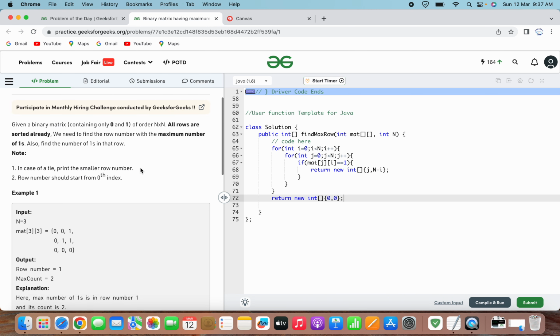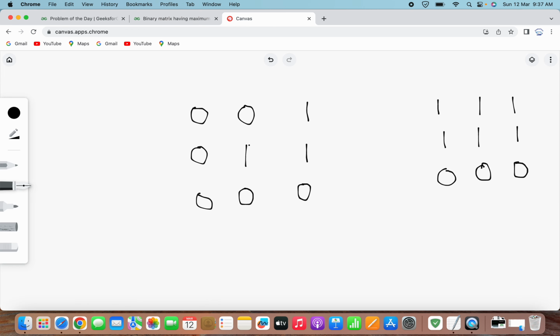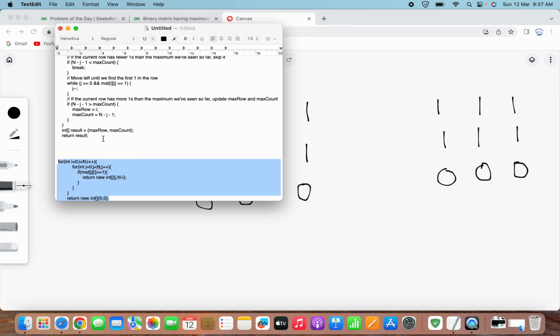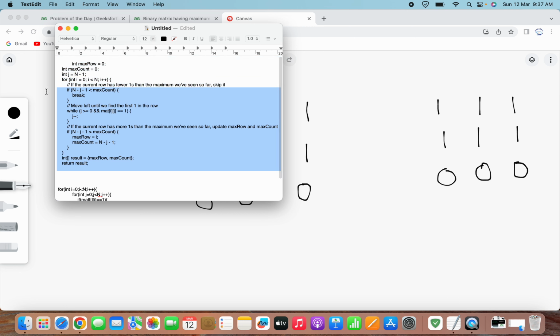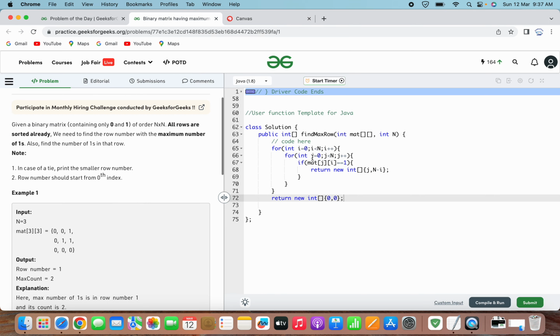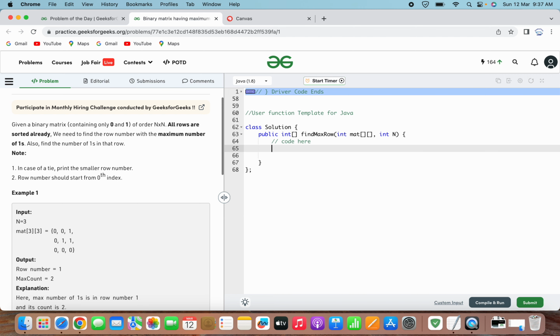In case of a tie, print the smaller row number. So that's why if it is greater only then we'll update, else we will not update. So I even prepared this solution. Now let's see what we are doing in this one. I'll just replace it. This is our second approach to solve this question.